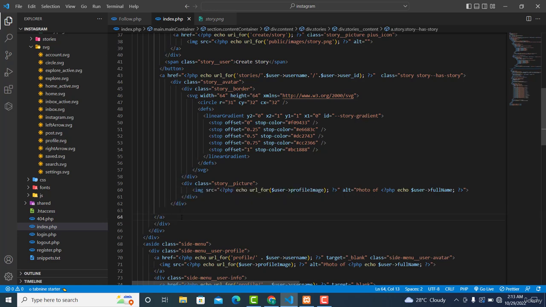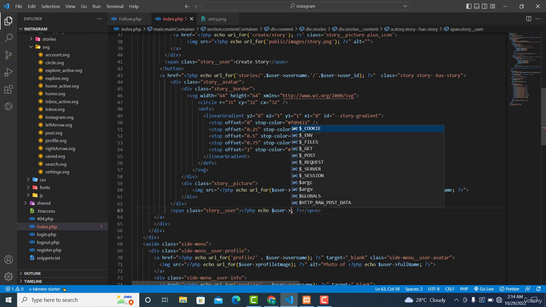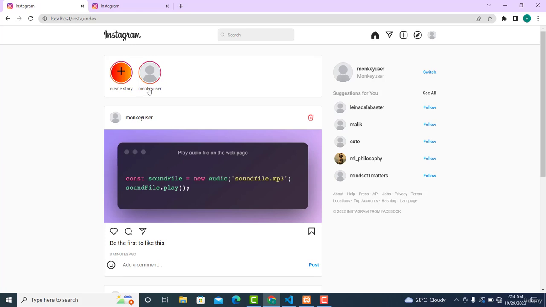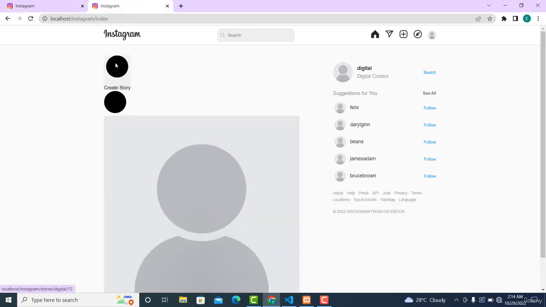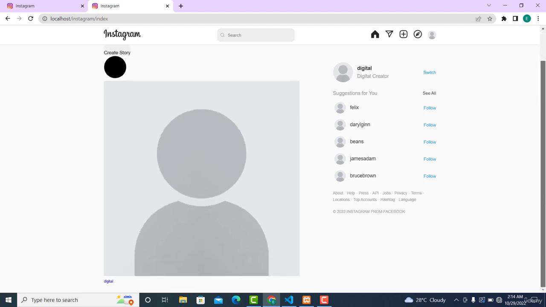Then over here we have another span. So copy this one from here. Then paste it here. So this one will be the username. So copy this one from here. Then paste it here. So this one be username. Okay, which is this one. So now let's refresh it. Okay. So now everything is looking nice. So now let's style it so that it looks nice.